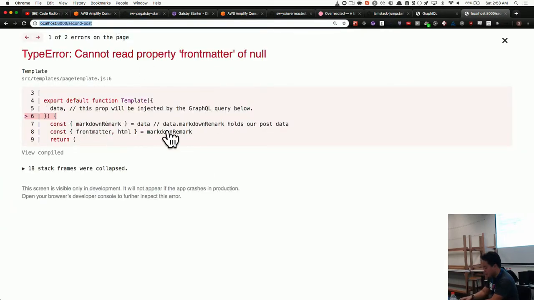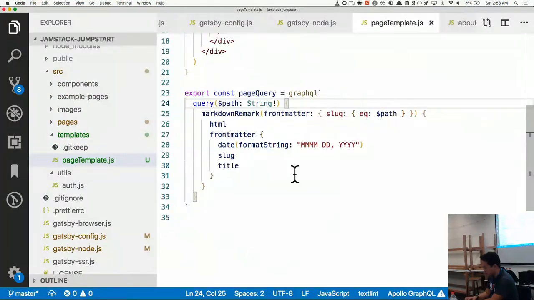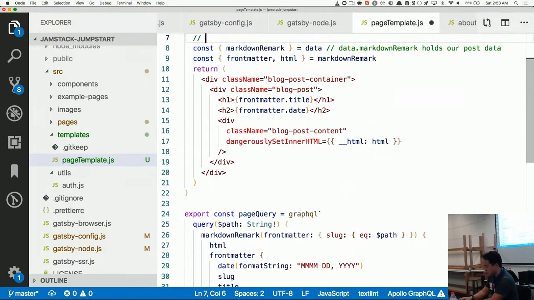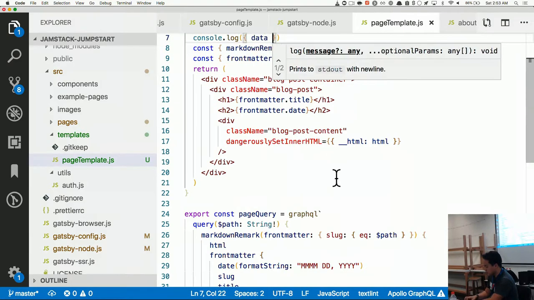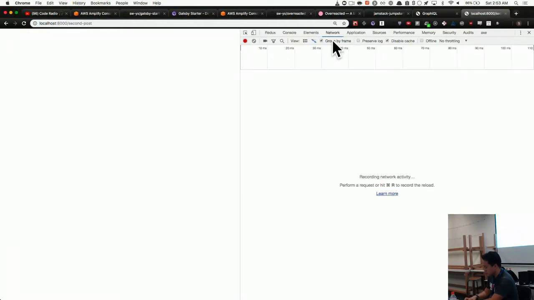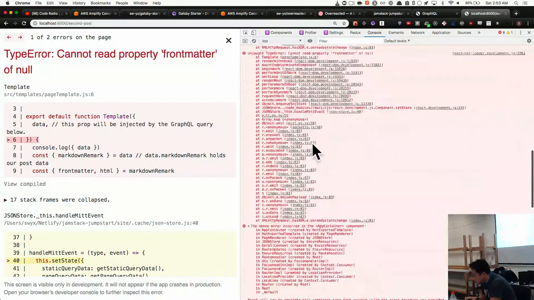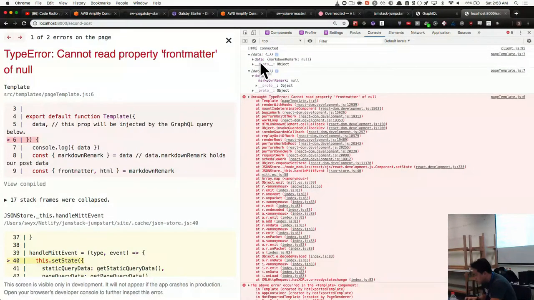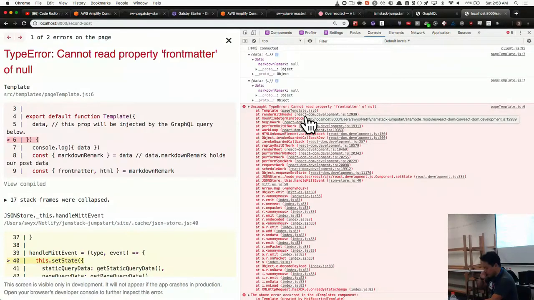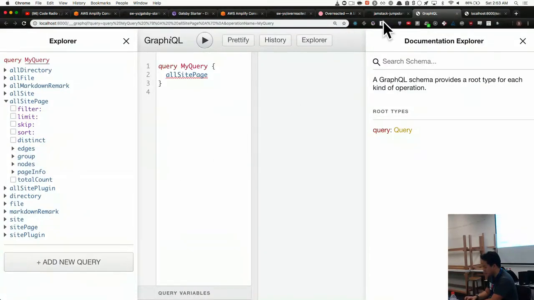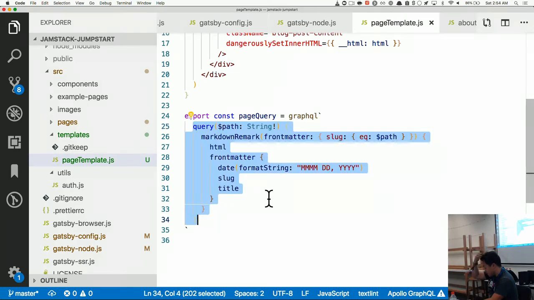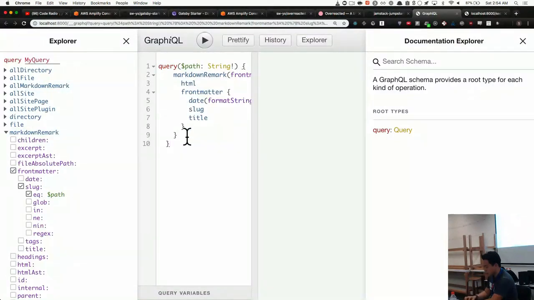All right. So my data is off. How I would fix this is just to console log it, because I'm expecting something which doesn't seem to be there. So my data object has data, and it's markdown remark of null. So something in my query is not working. It's not right. So how I would debug this is I'll go in my page template, go over here. I think this is it. I need my path variable. If you spot anything I'm doing wrong, let me know.